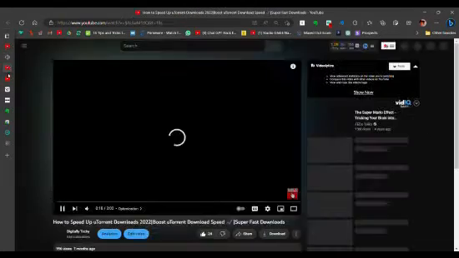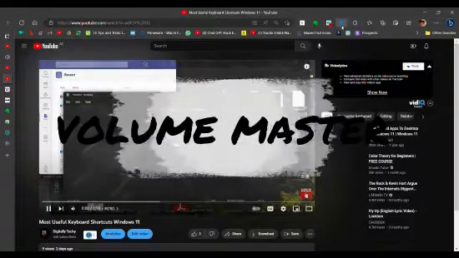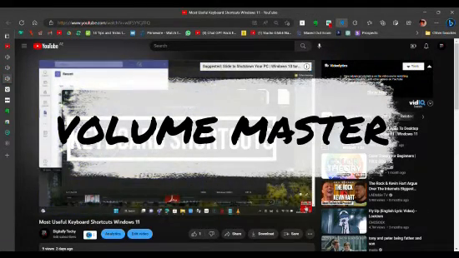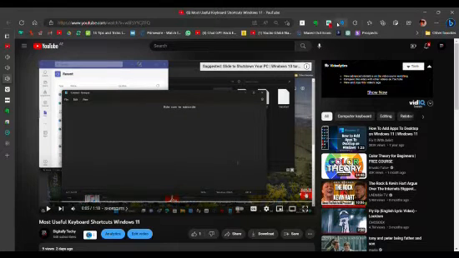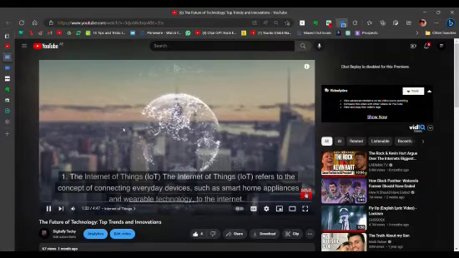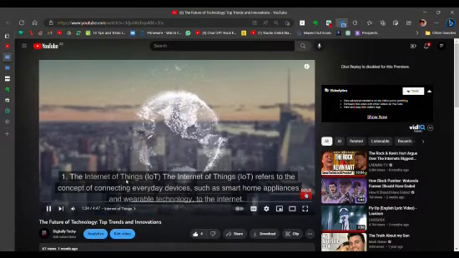The last one I'm going to show is actually called Volume Master. It actually lets you reduce volumes of different tabs. And it has night mode. Change the volume of different tabs and enable all these, because it lets you control different volumes of different tabs and different settings you want.